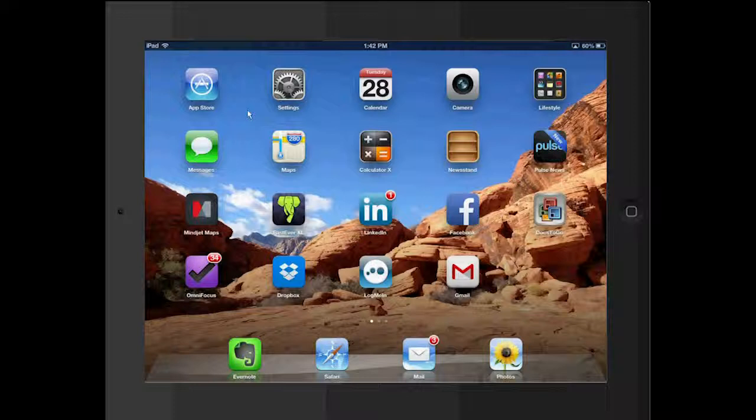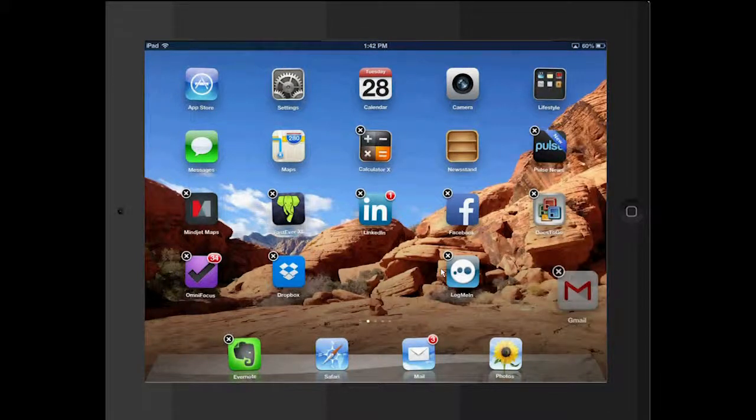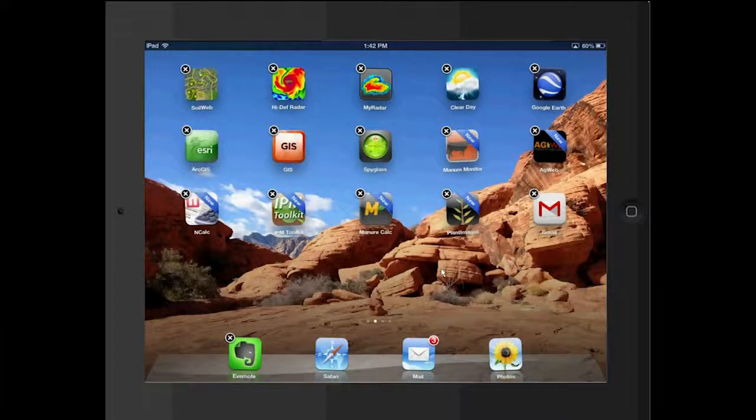If you want to move apps or organize them, you just hold your finger down on any of the apps for a few seconds, and you'll see now they all start moving, and you'll see the ability to delete apps. If you just hold your finger on one, you can move it around, and so you can readjust that on the same page, or you can move it to a new page. When you're all done with that, you just press the home screen.